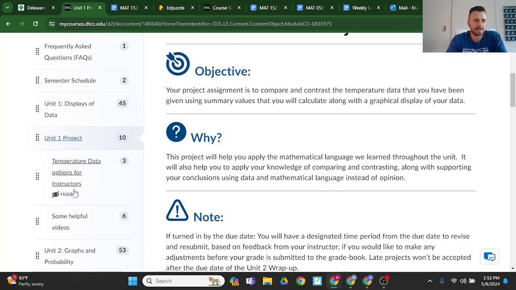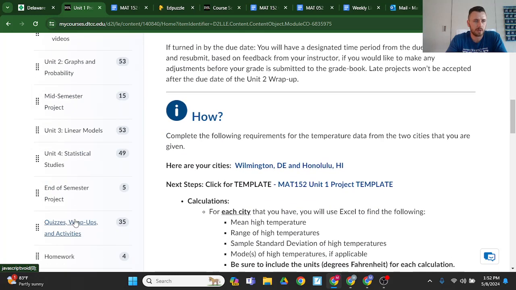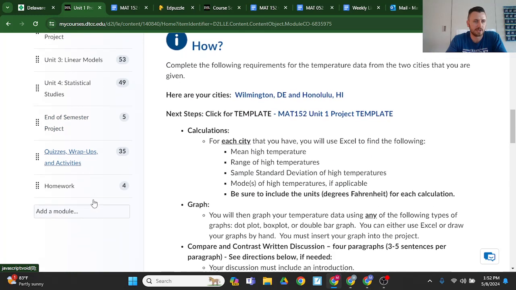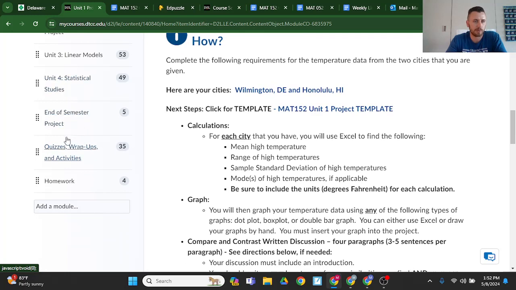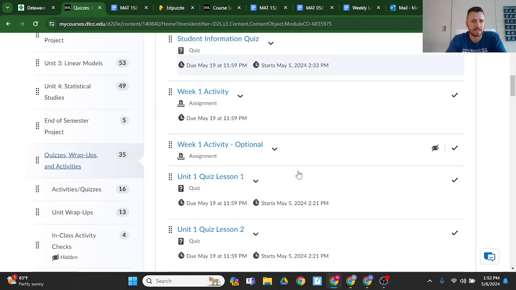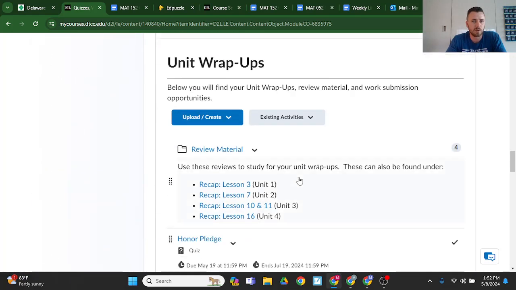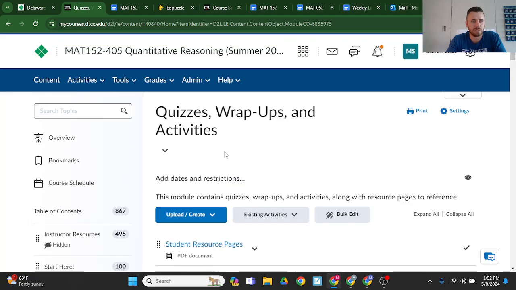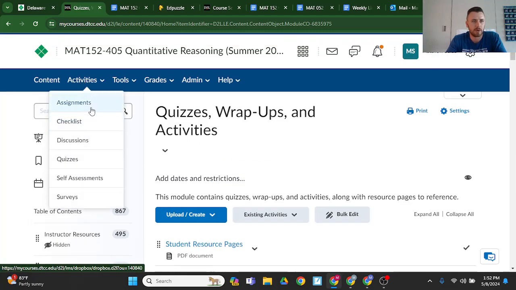Okay, so that's the flow of the course. Again, Unit 2, 3, 4 work very similarly. And then you have an end of semester project that's related to what we were doing in Unit 4. Here, this is a good link because it breaks down the quizzes and activities that you'll have to do. There's also a better way to access all of those if you go to the top tool and go to Activities, Quizzes. Okay, so we'll go through that in a second. But that's a lot of the content.